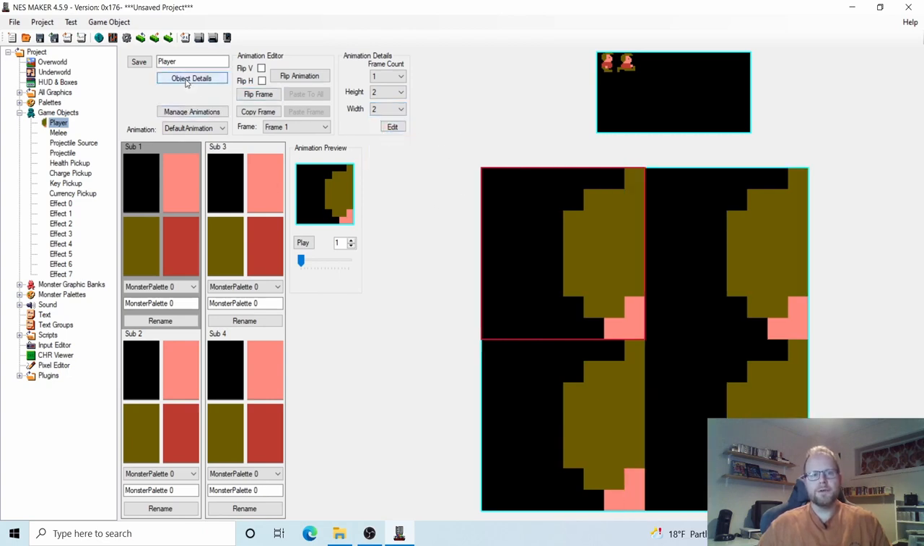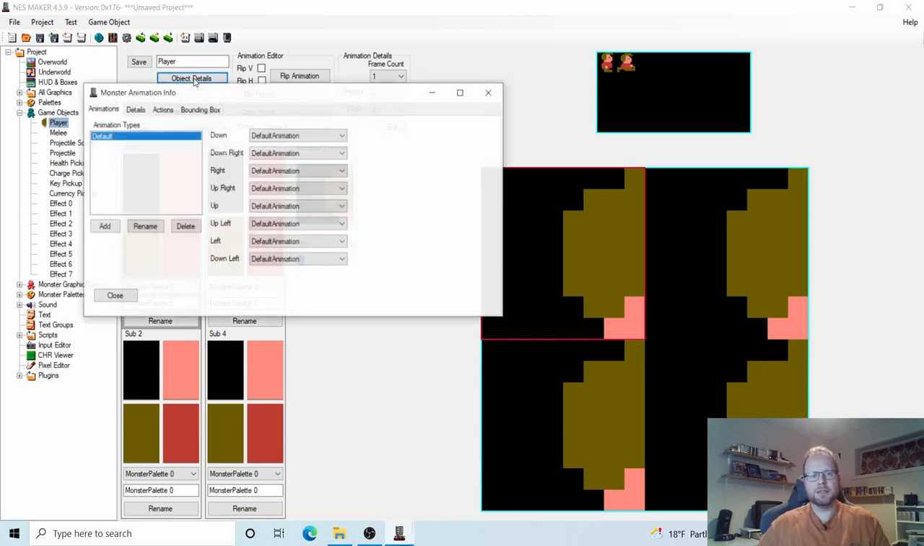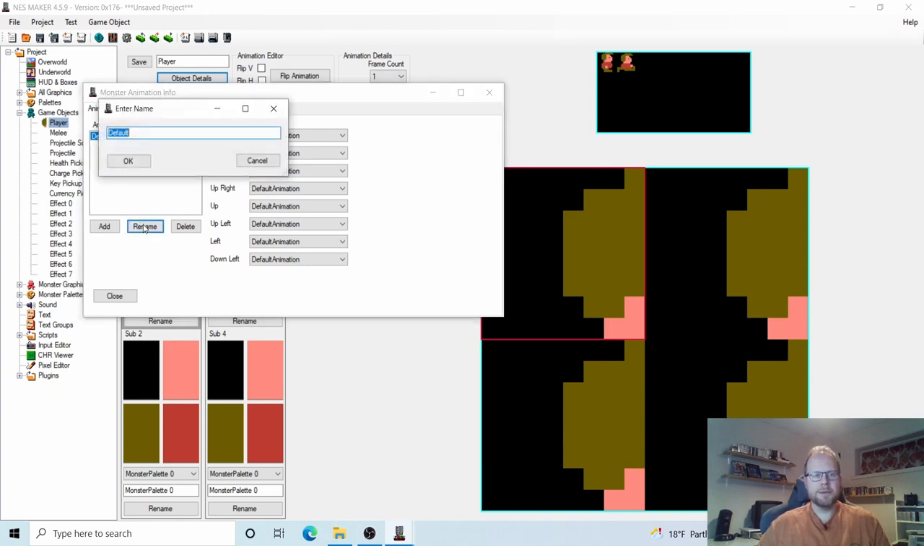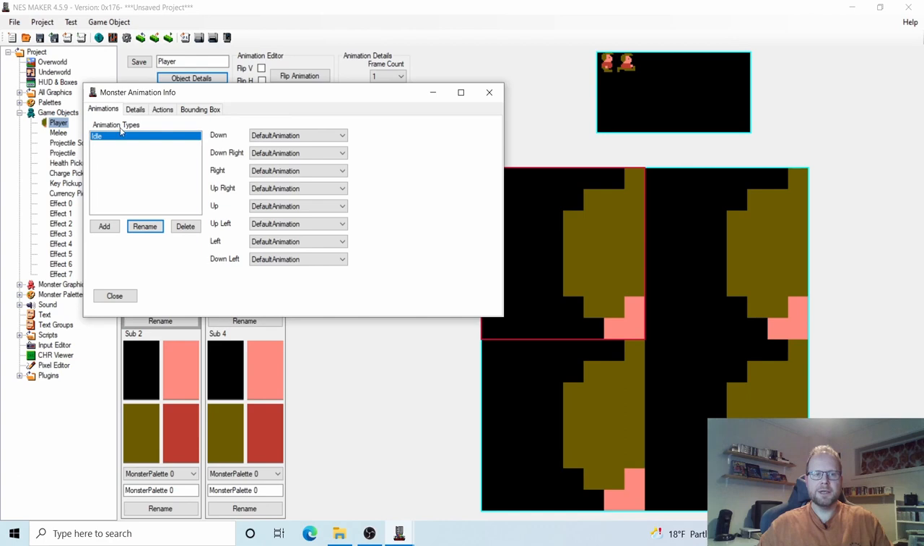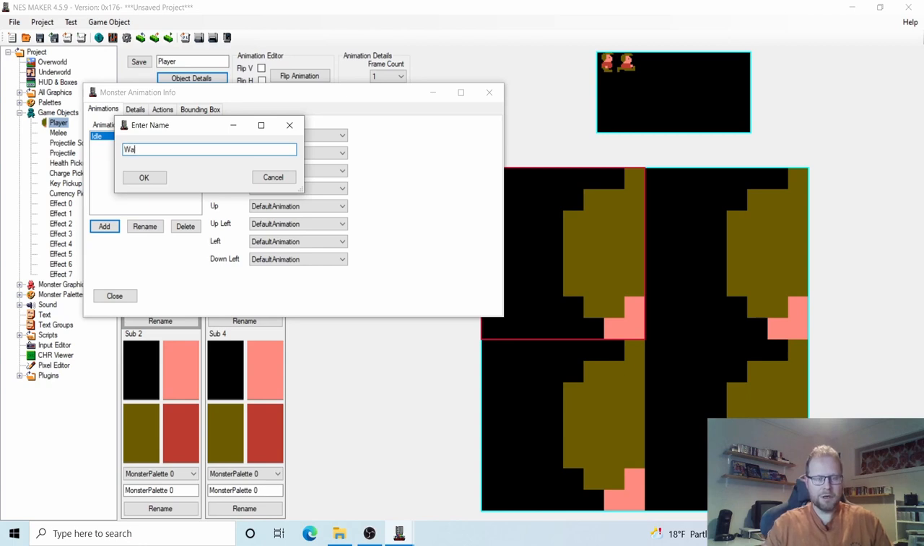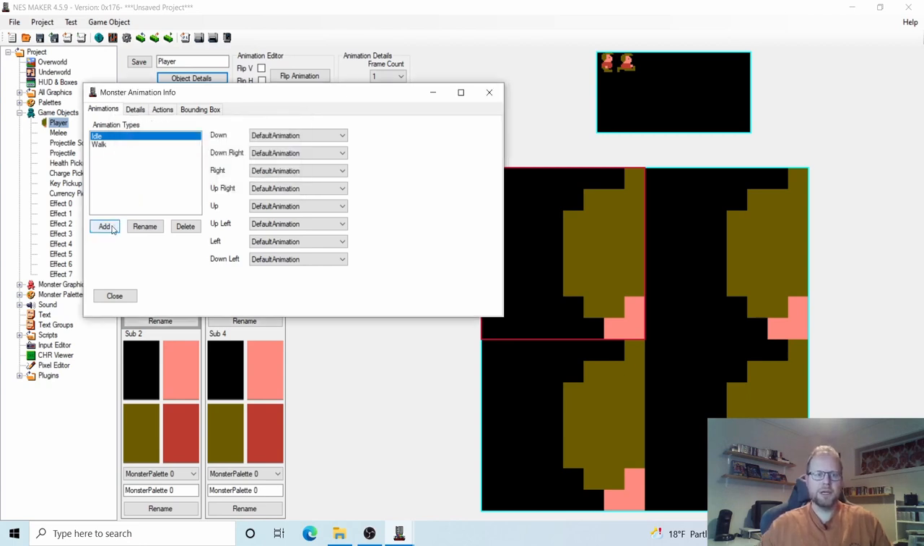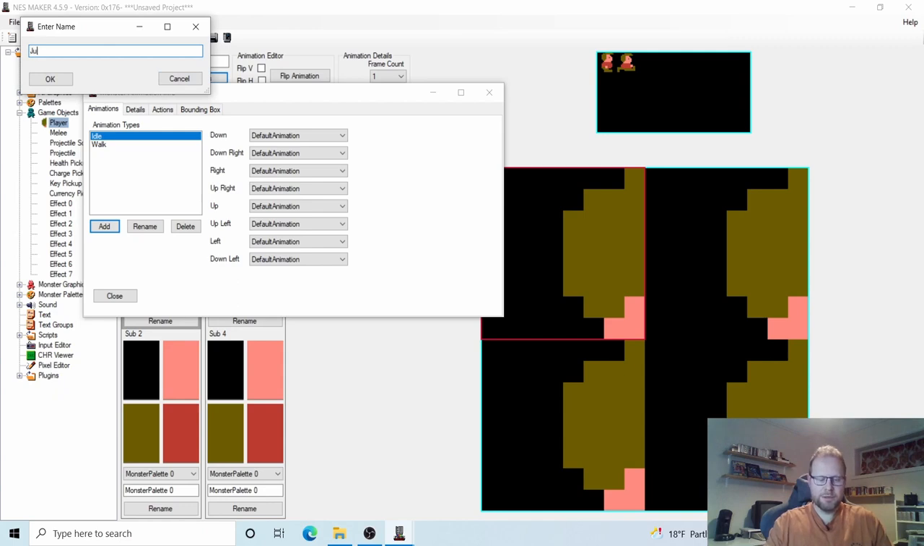Okay, before we do anything else, let's set up some basics here. Let's go to Object Details. Now where it says Default, let's click Rename. And I want to rename this to Idle. So this is animation type Idle. That's what we're doing right now. But since we're here, let's add some more. I want to have other animation types. I want to have a walk animation type, and I also want a jump animation type.